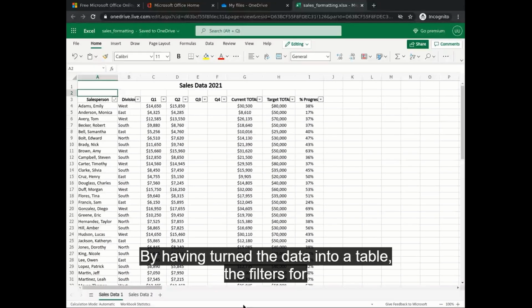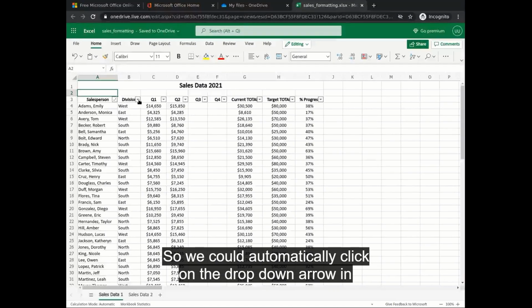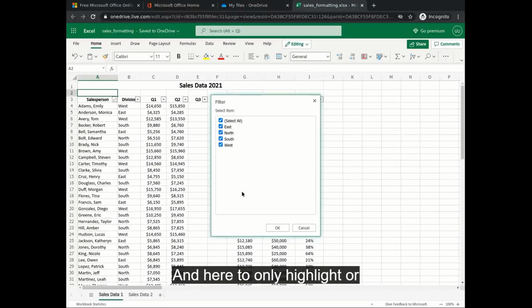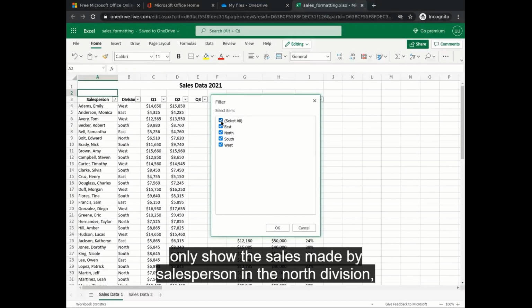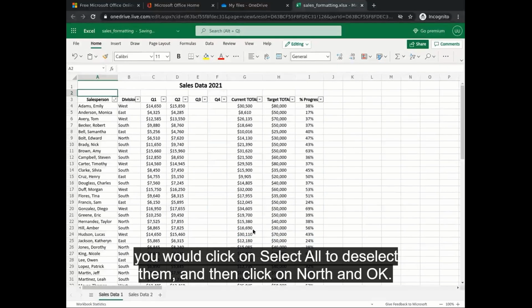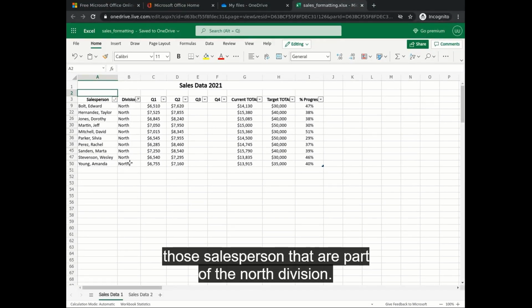By having turned the data into a table, the filters for each header have already been created. So we could automatically click on the drop-down arrow in the division category and then select Filter. And here to only show the sales made by salesperson in the North division, you would click on Select All to deselect them and then click on North and OK. And now we're only showing the sales for those salesperson that are part of the North division.